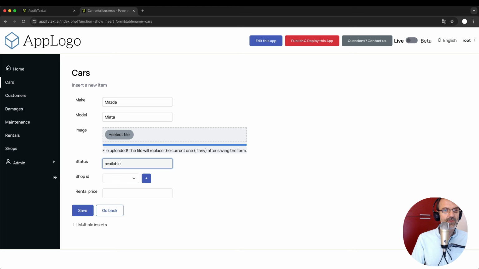Status is available. That's one additional thing we have to fix, because we don't want to write the status as free text. We probably need a radio button that allows us to choose between the two states. Shop ID, let's say that is in the shop 1, and the rental price is, I don't know, 50, just a random number.